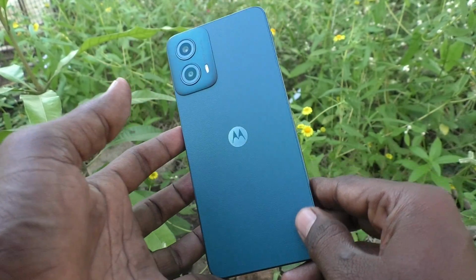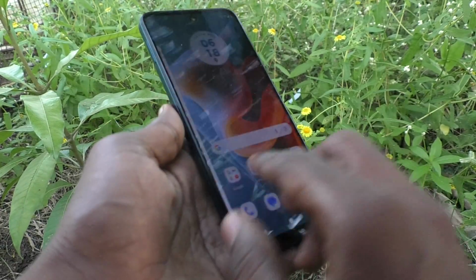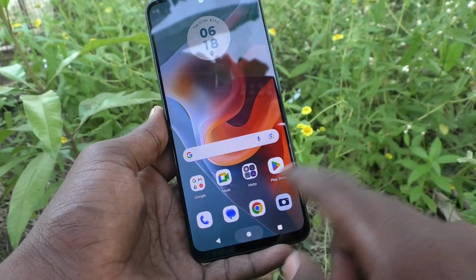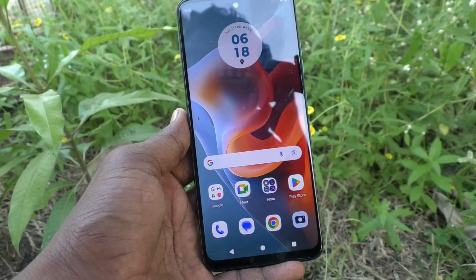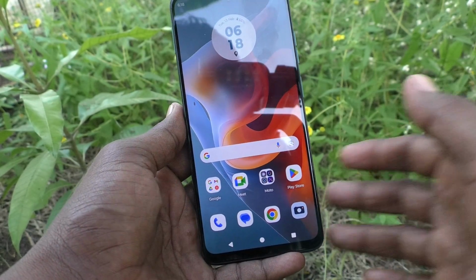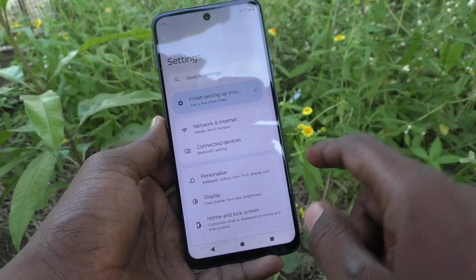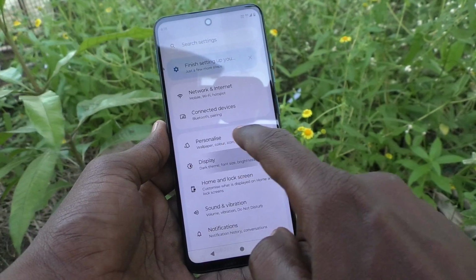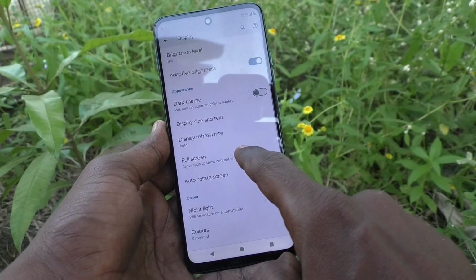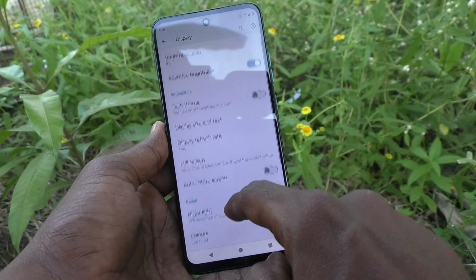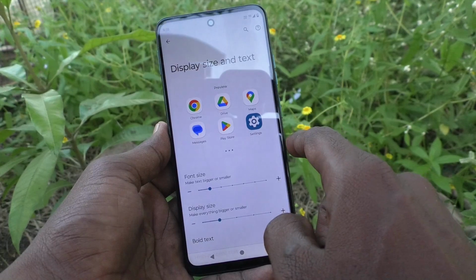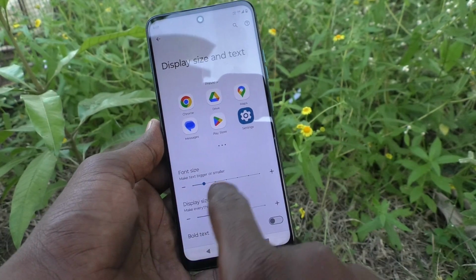Here is Moto G34 smartphone. In this video, you will learn how to increase font size in your phone, how to change font size in your phone Moto G34. First of all, go to the settings of your phone here, then go to display, then go to display size and text. Here you will find font size option.